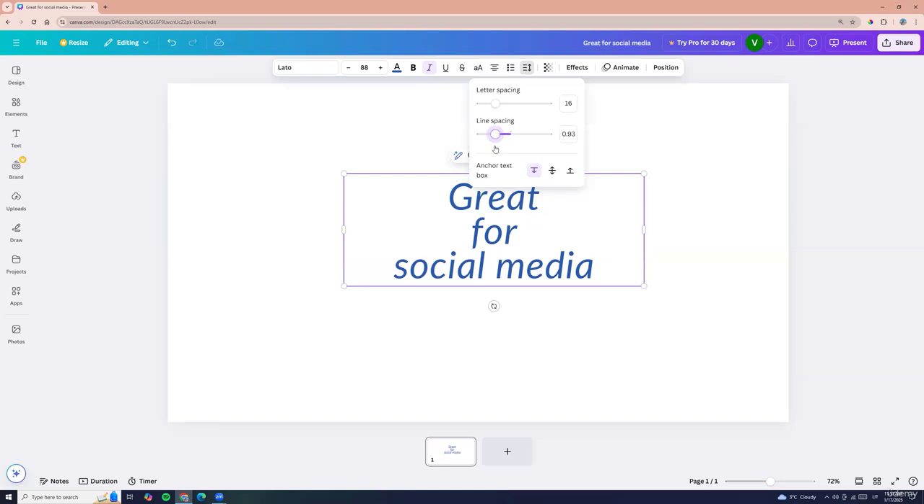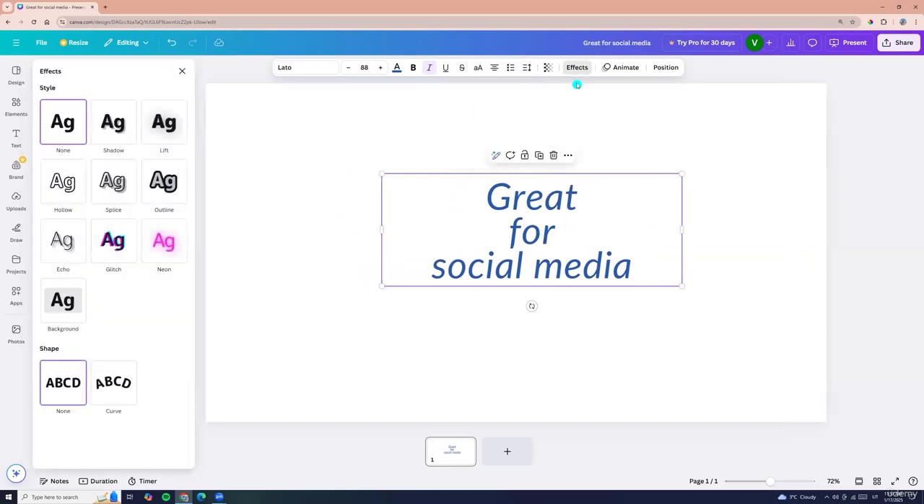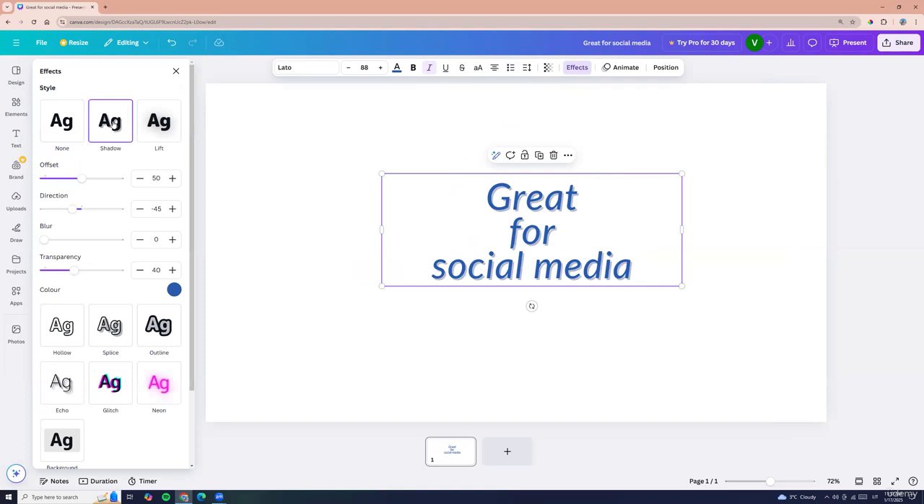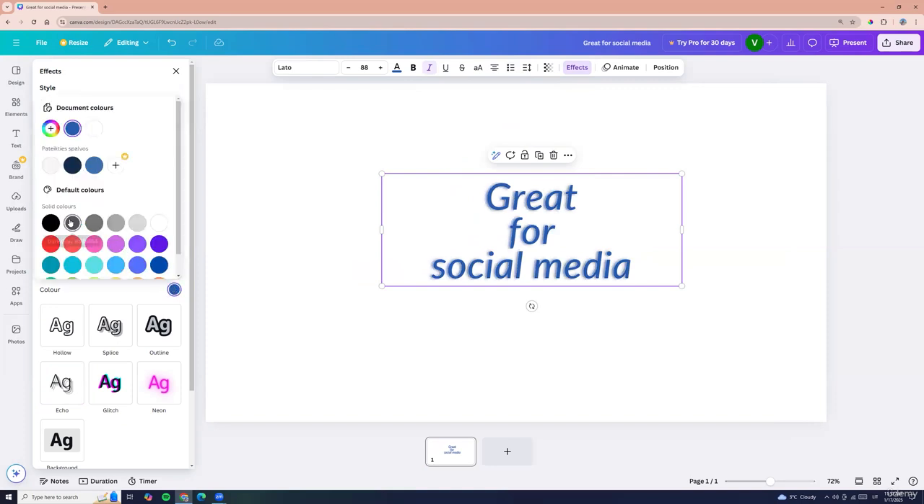Okay, next, let's see effects. Click on the effect, and now we will see styles. We can click shadows, and we can adjust the settings. We can adjust offset. We can adjust direction, blur, transparency, and the color.